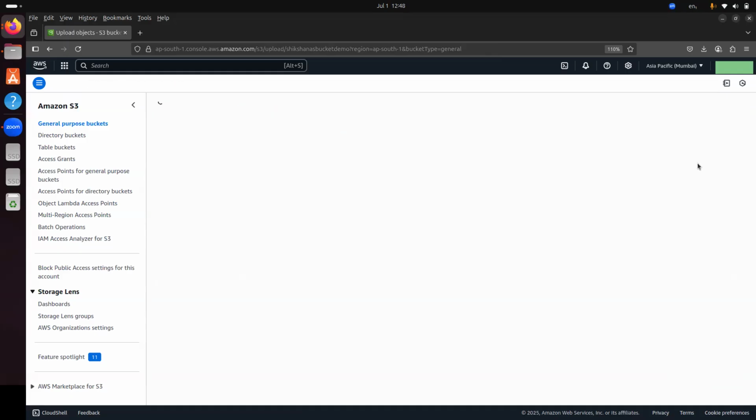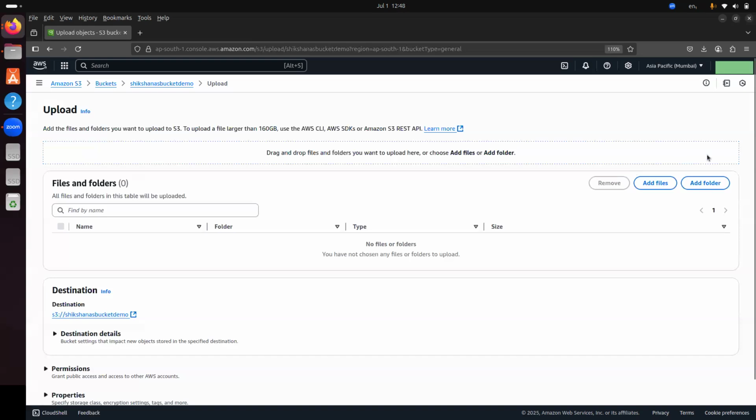So just click on upload. Once you click on upload, it is asking what you want to upload. So in my case, I want to add a file. I want to add a single HTML file. So that's why I clicked on folder.